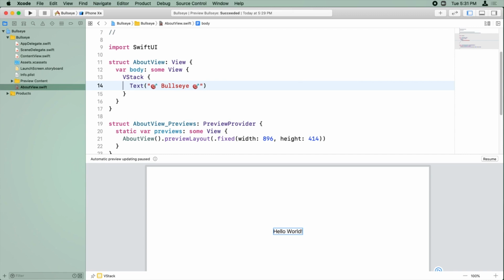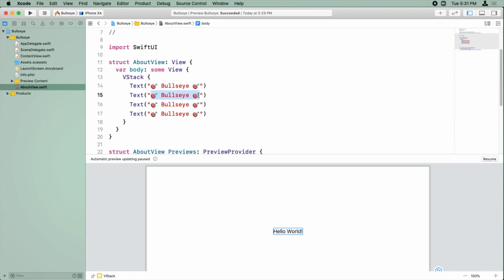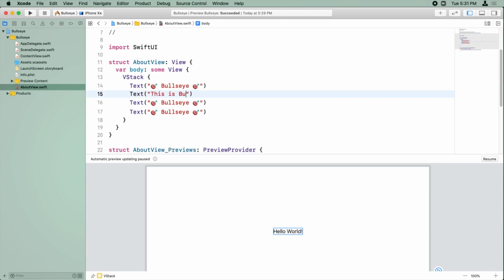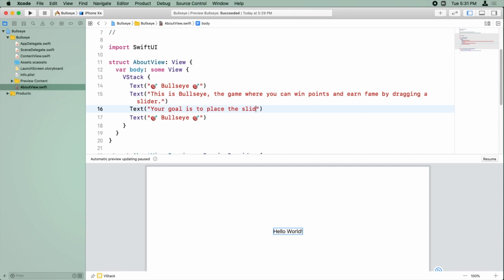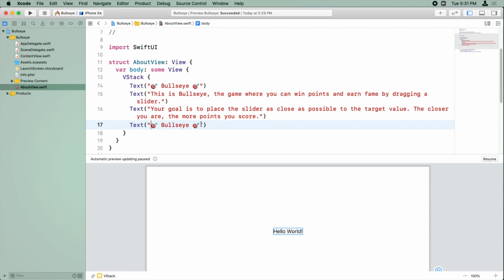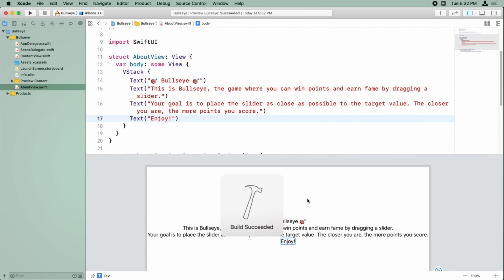And now we're going to include a few more text labels to talk about the instructions of the app. So the first one will say, this is Bullseye, the game where you can win points and earn fame by dragging a slider. And I'll just repeat this for the other 2 lines. Okay, so I'm going to refresh my view here. And you can see we have a very basic screen here that just lists out the instructions for the app.